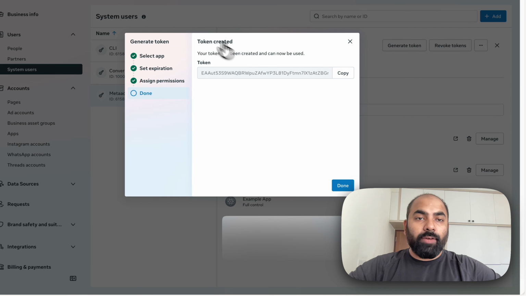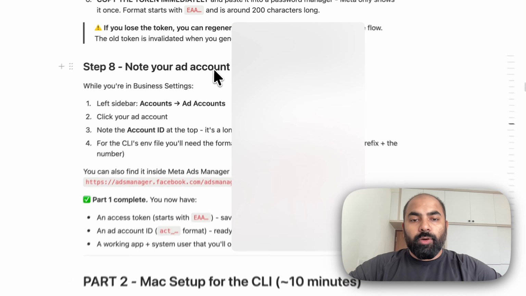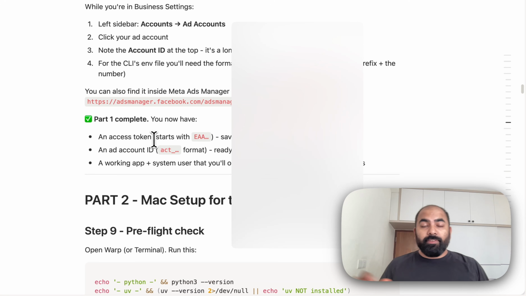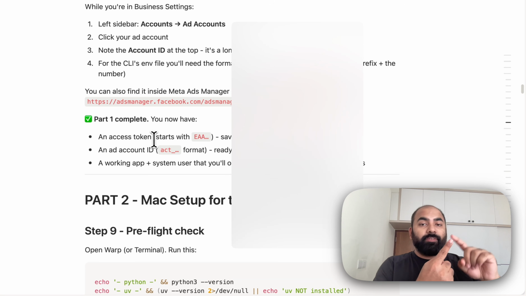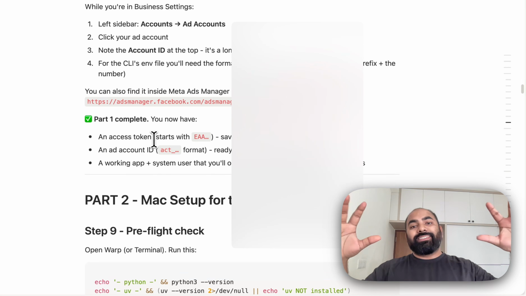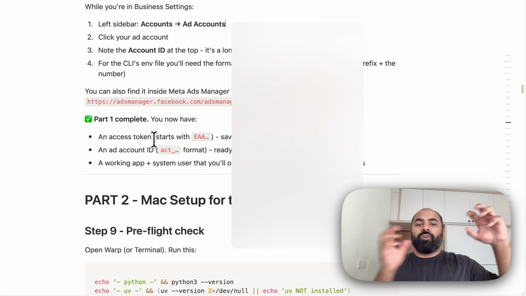Now that we have our token, what we need is we need to note our account ID as well. Okay, the first step is done. The first part is done where we wanted to do two things. One is creating the Facebook developer app, and second is creating the long-lived token against a system user that we wanted to create. Okay, so this setup is done. Now the prerequisite for CLI setup is ready. Let's proceed into the next phase where we set up the CLI thing on Mac.